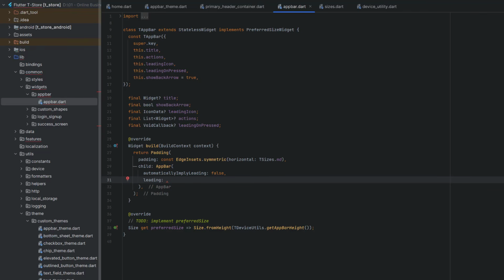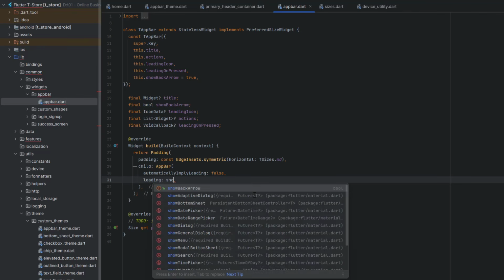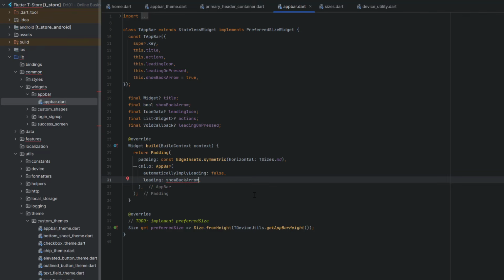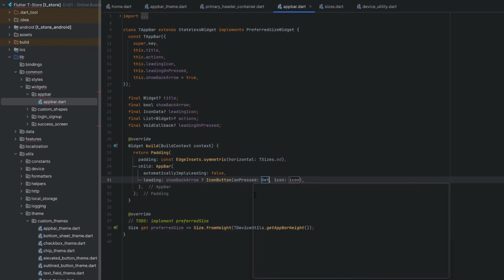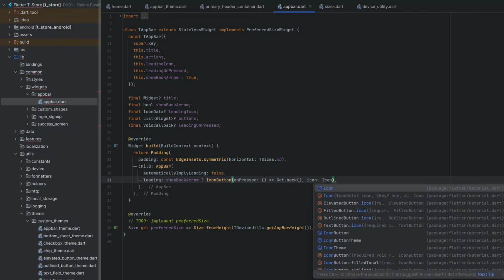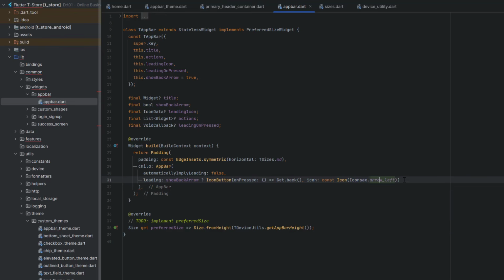First of all, we want to check if the back arrow needs to be visible. If this back arrow variable is going to be true, we simply have to create an icon button property. On press is going to return the Get.back function, which will return the screen to the previous screen. We have to create the function over here first, and then in the icon we simply have to create a back arrow icon, which is again a custom icon which we cannot change in the app bar. So we are going to use the Iconsax property with the arrow left icon.